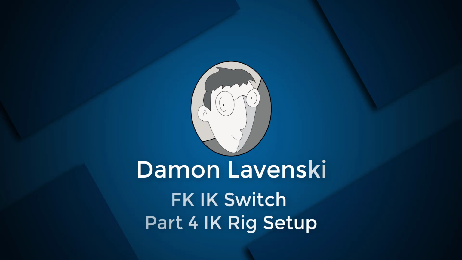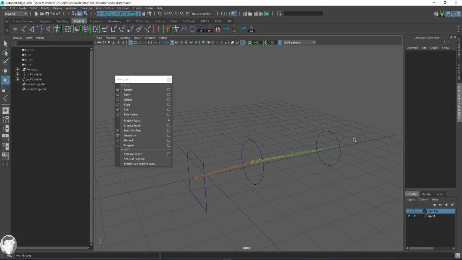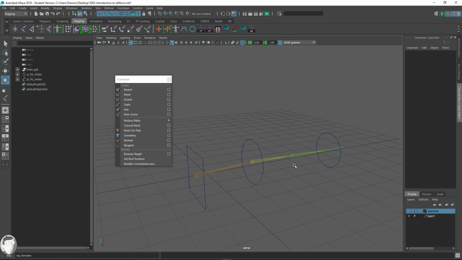All right, welcome back. In the previous movie, we saw how to create an FK rig. I've gone ahead and renamed all my joints to say FK, so I know what they are, and that in turn named everything correctly. So the next step is creating the IK. IK is a little trickier, but we are going to do it.